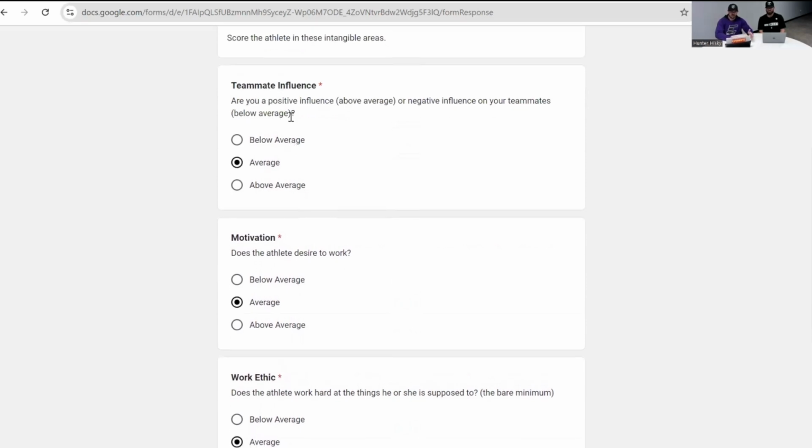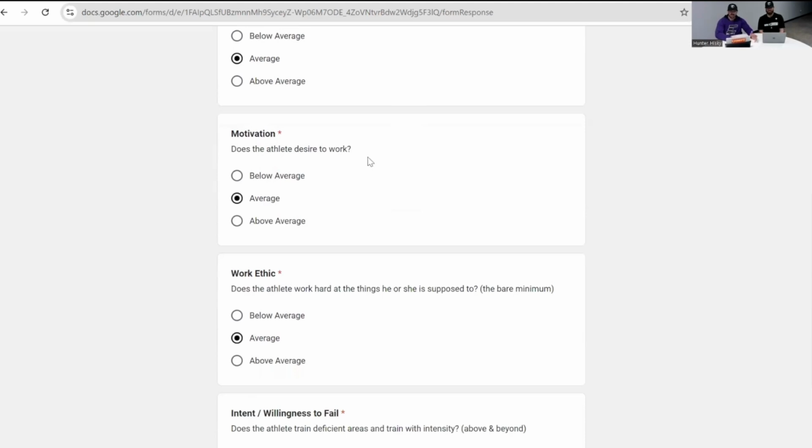So teammate influence, pretty self-explanatory here. Do you make your teammates around you better? Do you feel like you're a positive influence, or do you bring the rest of the group down and help them lose focus as we go through a training session? Motivation. Does the athlete desire to work? Is the athlete constantly seeking out opportunities to get into our facility and put in the time?